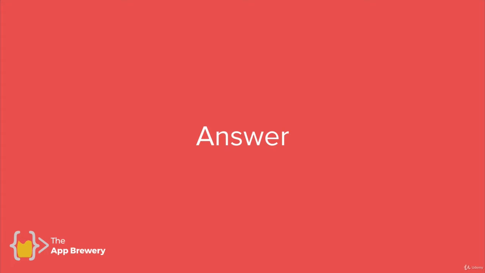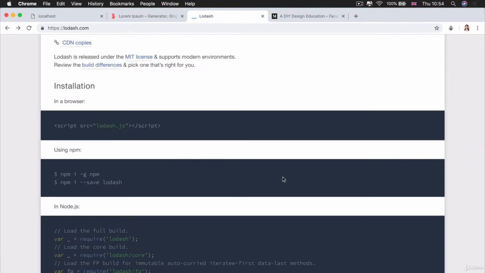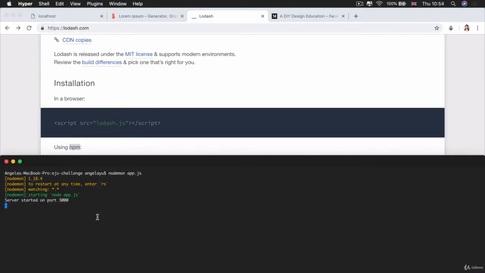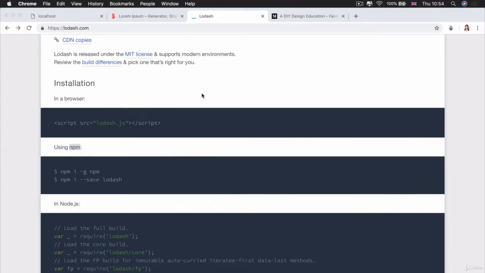All right, so here comes the answer to the challenge. First things first, because Lodash is available to us through NPM, we're going to install it in the same way that we've installed Express or EJS or Request or any of the previous libraries that we've worked with. Firstly, we have to Control-C to quit our server, and then we're going to run npm i or npm install, and then we're going to spell out Lodash, and then we'll let that install in the background.